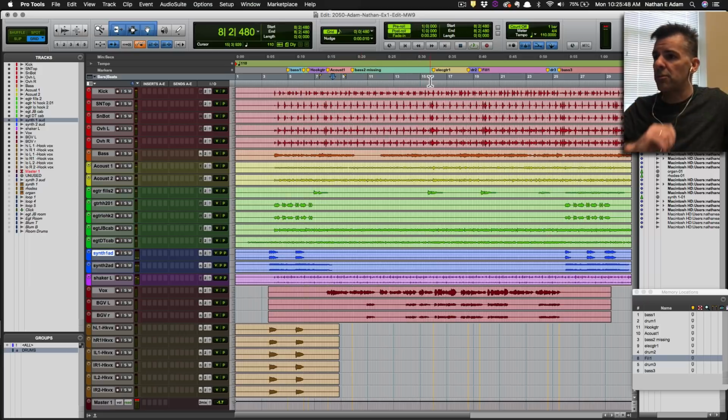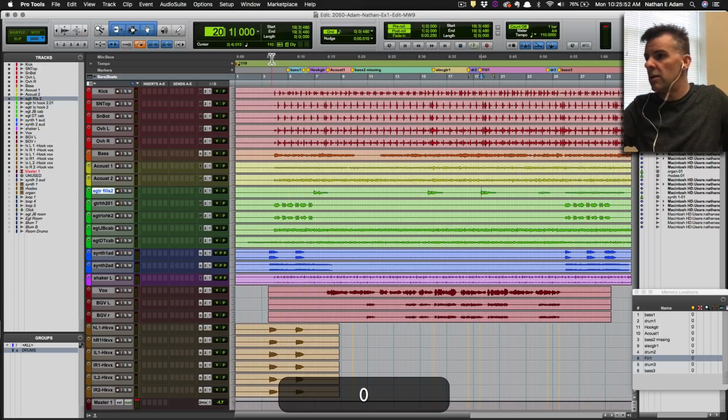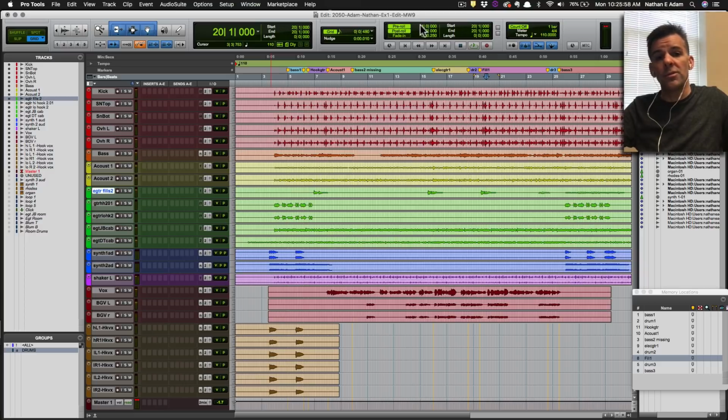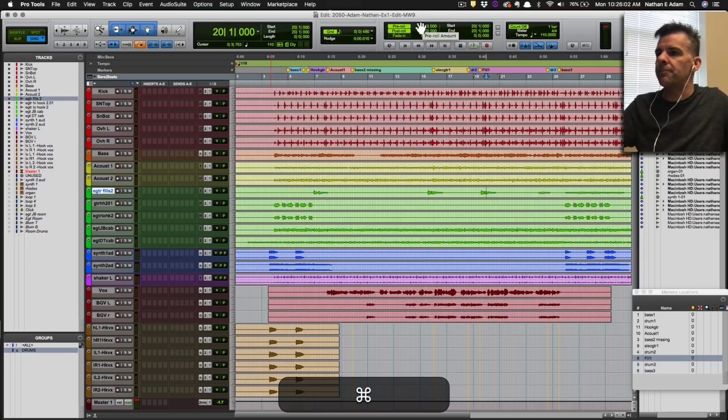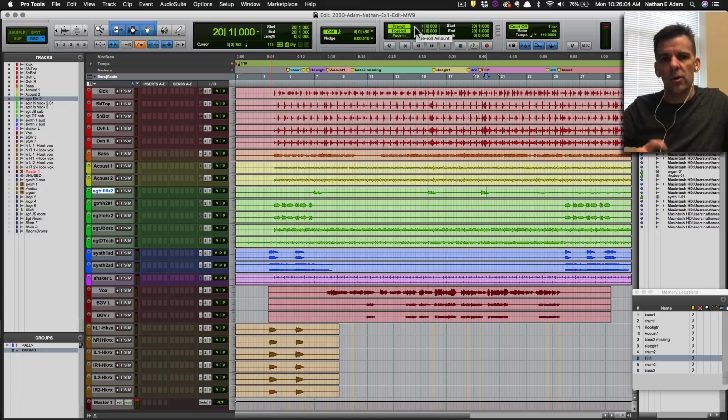You'll also notice with pre-roll turned on that if I click someplace or go, for example, to bar 20, when I hit play, it's actually starting from bar 19 because I have a pre-roll set to 1 bar. So it's going to start playing 1 bar before where I go. So let's navigate real quickly using our number pad, and let's practice, for example, jumping to the beginning of the song with the return key. Return returns us to the beginning.